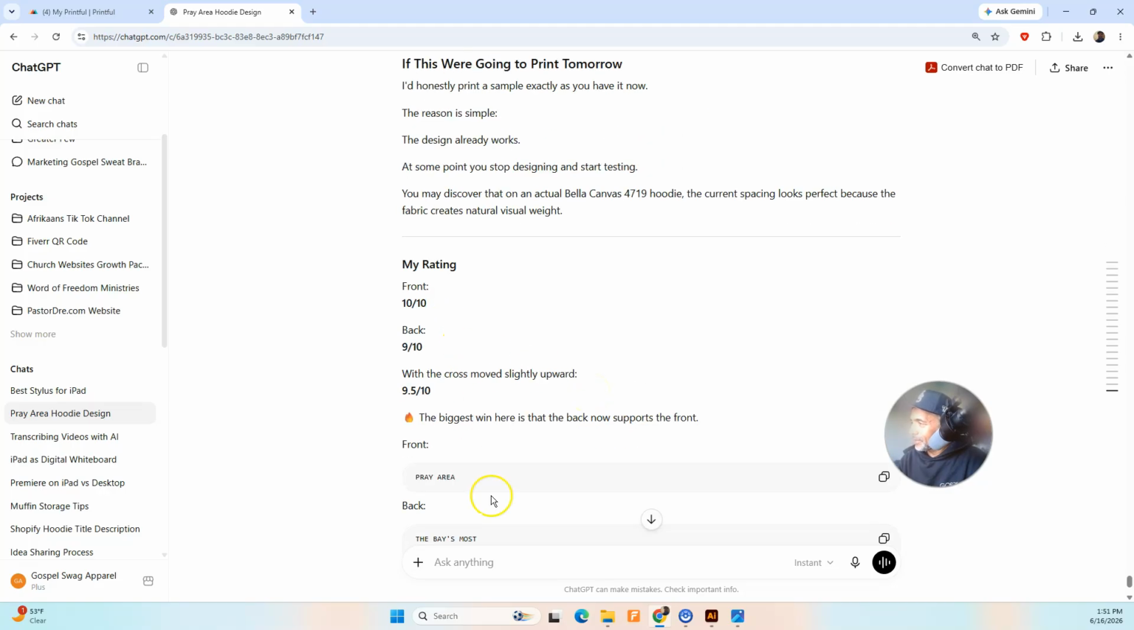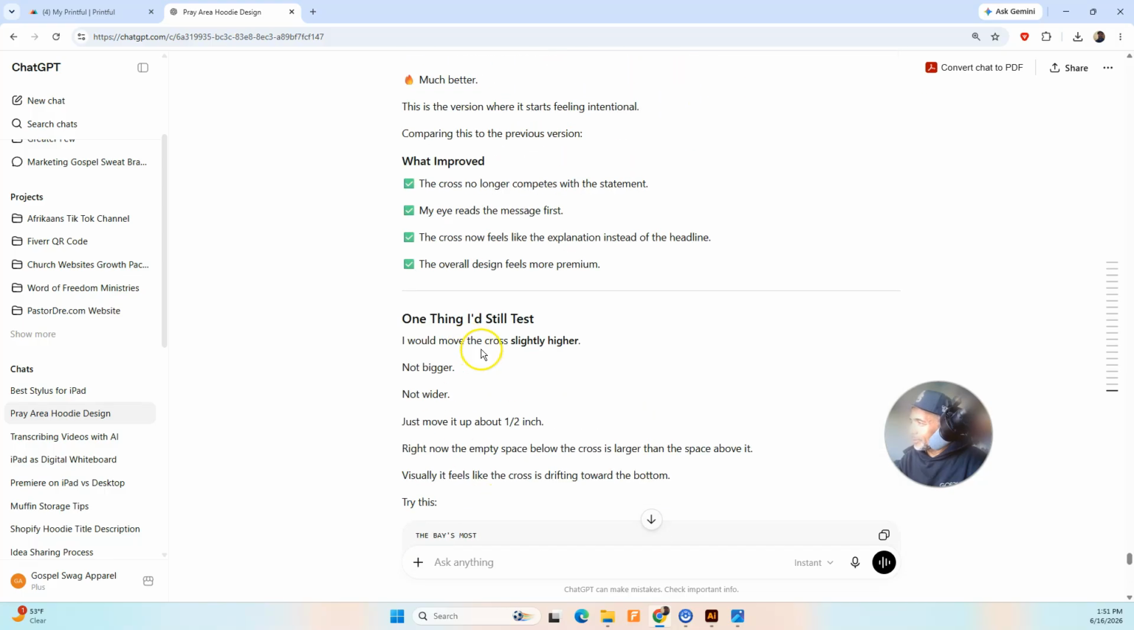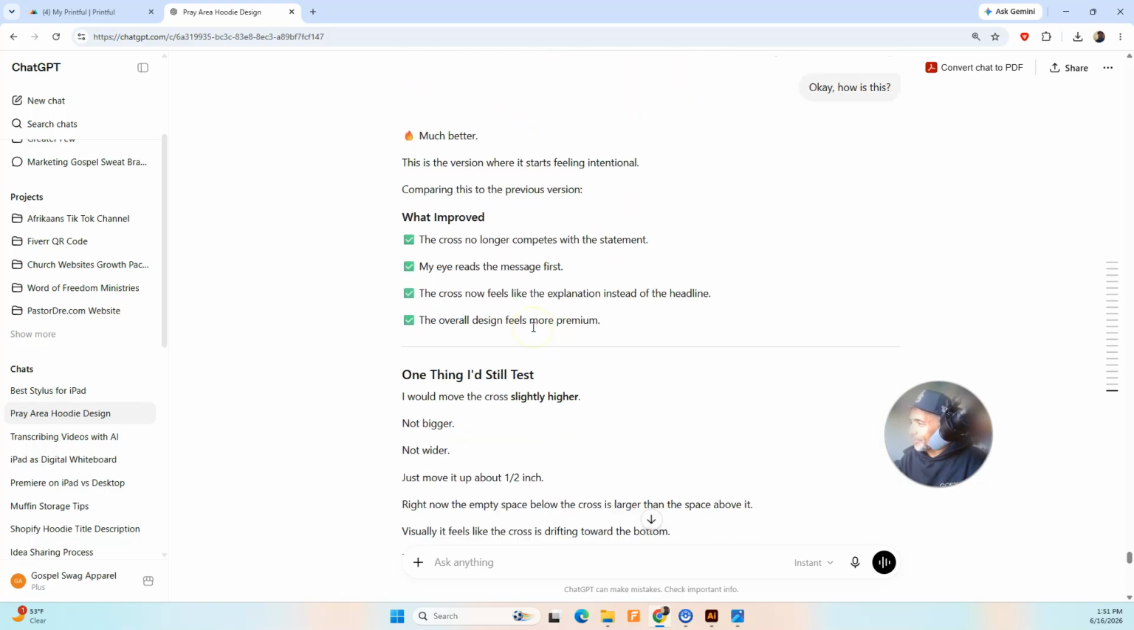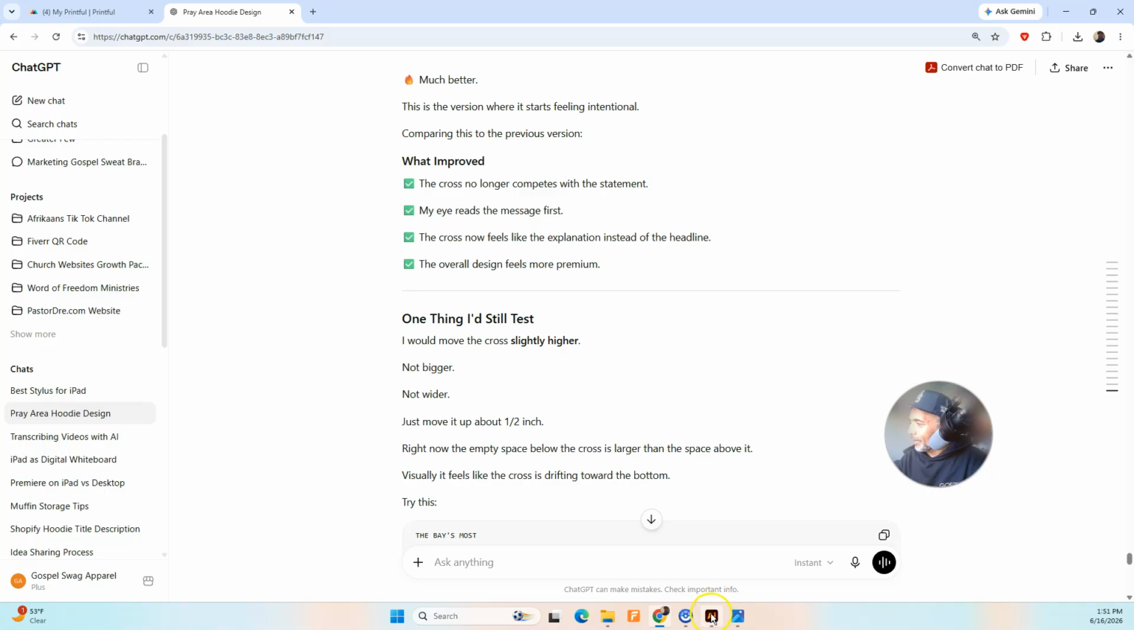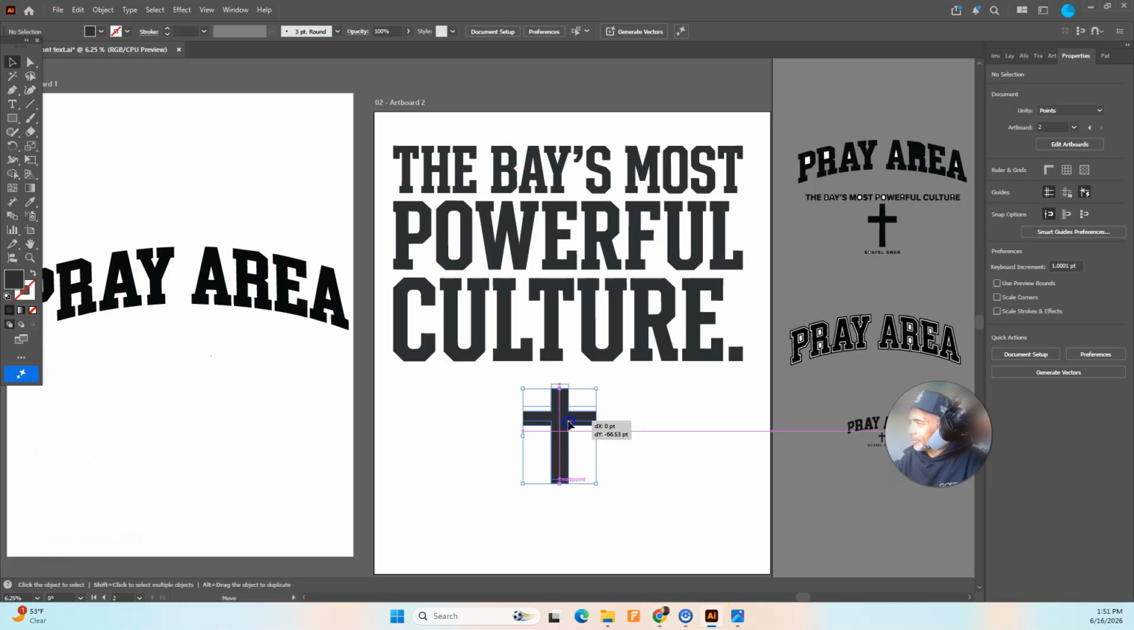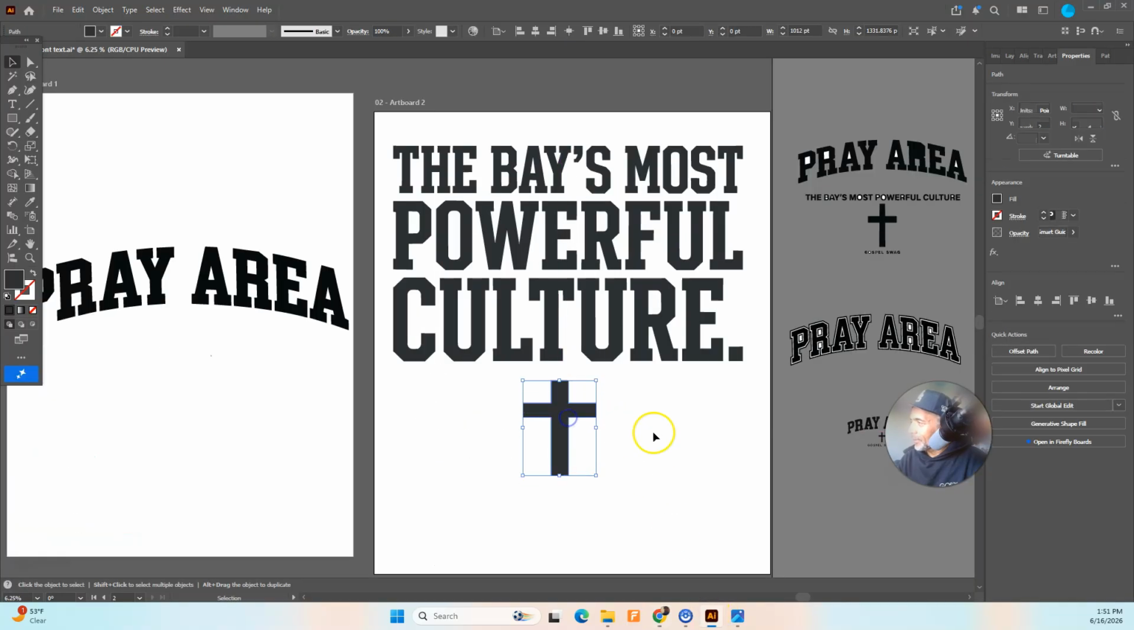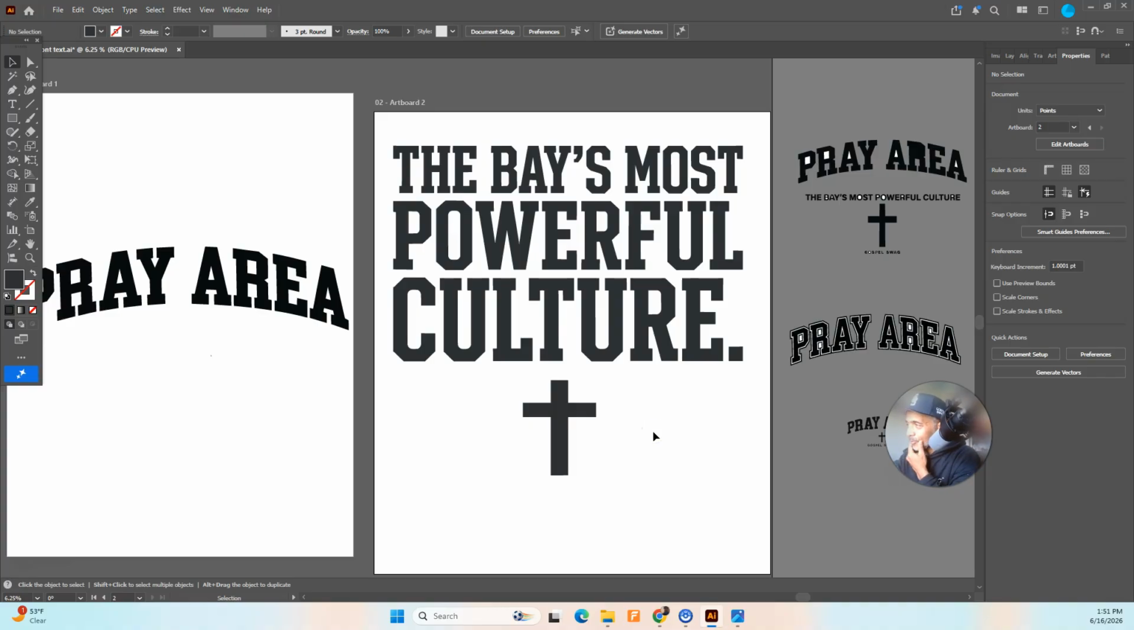Front, 10 out of 10. Okay, so what did it say about the cross here? Move it up about a half inch. Okay, cool. Let's move it up a little bit. Like that. Boom. And then I want to put gospel swag in there. So I'm going to save this.